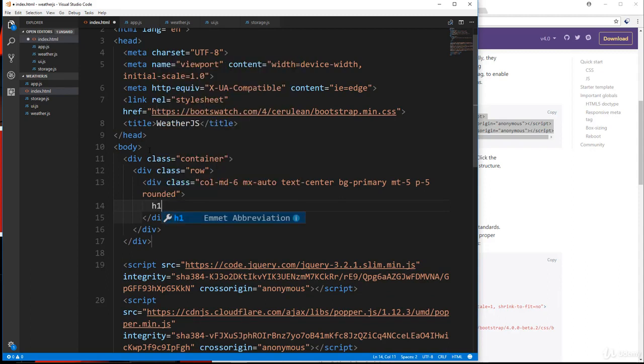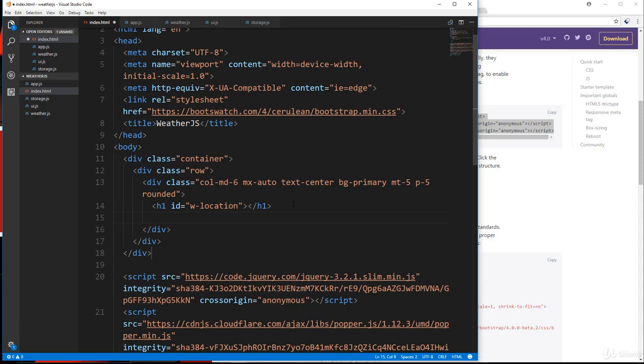And then we'll put an H1. I'm going to give this an ID of w-location. So the way I'm doing this is a little bit different. I'm going to create an element for each part. For instance, the location, which will be in an H1. Then we'll have the weather string, which will be like partly cloudy. I'm going to do it in each separate element rather than putting the entire HTML in JavaScript and inserting it into one div, which is a kind of a different way of doing it.